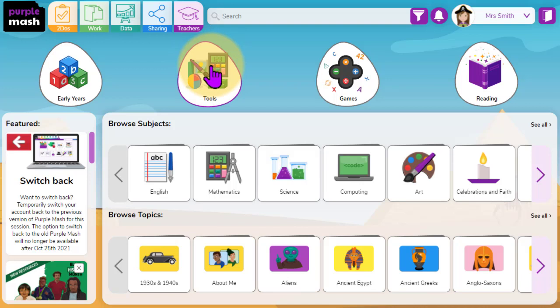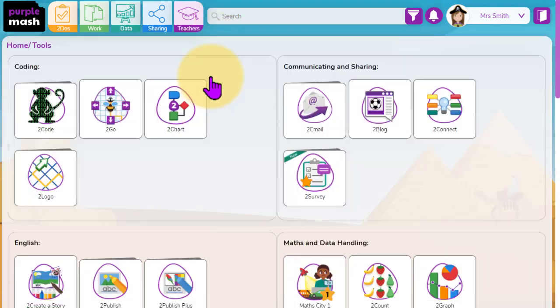To do this, I'm just going to navigate to the 2Email app and I'm going to find that in Tools. I could find it in Computing, or I could just search for email in there as well if I like.